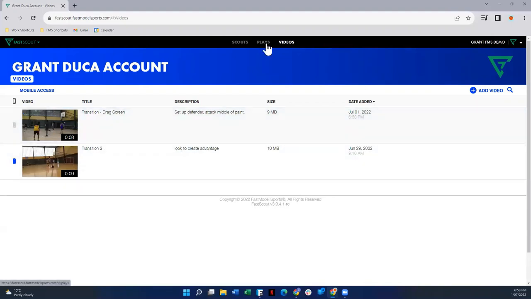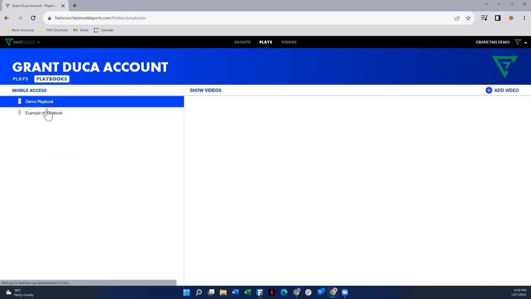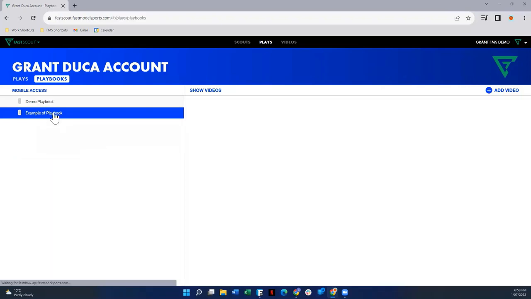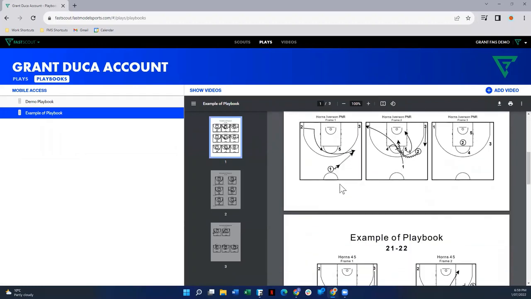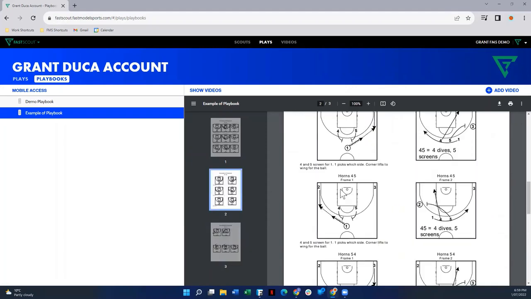So another thing we can do, if we go back to plays, is there's this tab here for playbooks. Now, any playbooks that we have will come through. So I've got demo playbook and example of playbook. Again, you can click to view, and how you've designed them, how you formatted them, they'll come through the same way. So you can scroll through and see that.